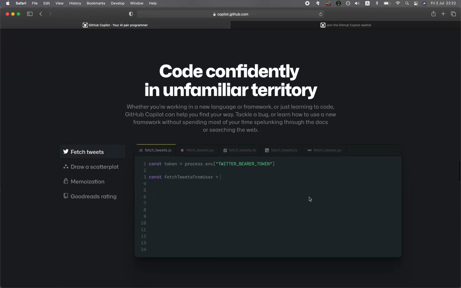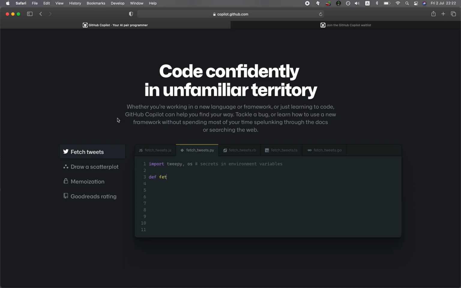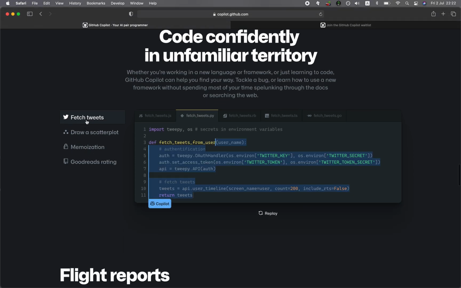Pretty awesome stuff. Code confidently in unfamiliar territory. This will also come in handy when you have a rough understanding of the general high-level view of a particular library, and with the use of Copilot, you could use it more efficiently. Like in this example, it is for fetching some tweets, and you define the name of the functionality, and you just import the library Tweepy, and then it will do the rest for you. You just name the function fetch tweets from user, and afterward, it's going to predict that you want to fetch the tweets from the user, and so it predicts the code for you.